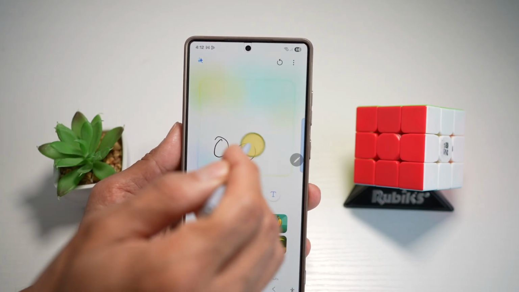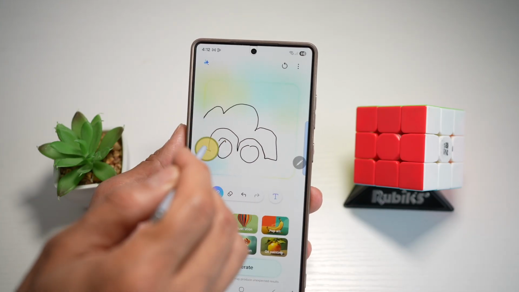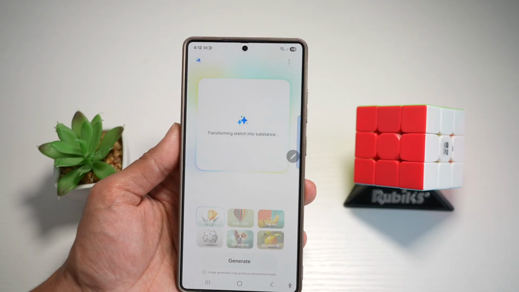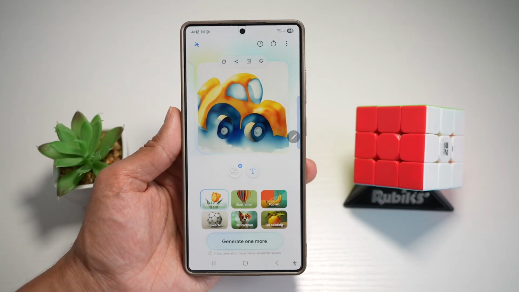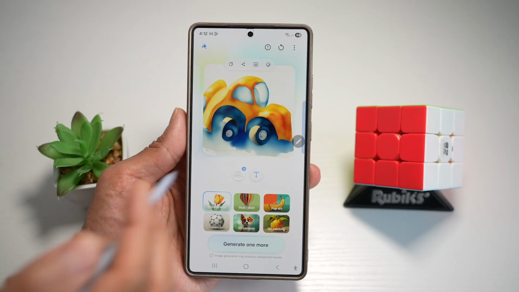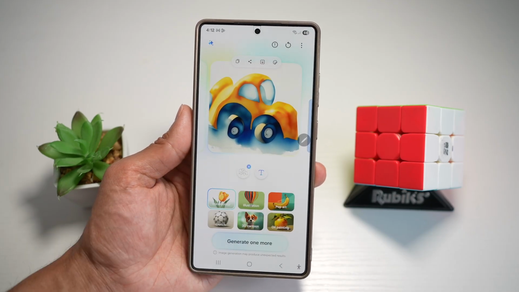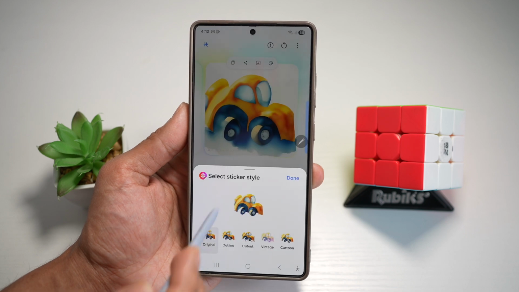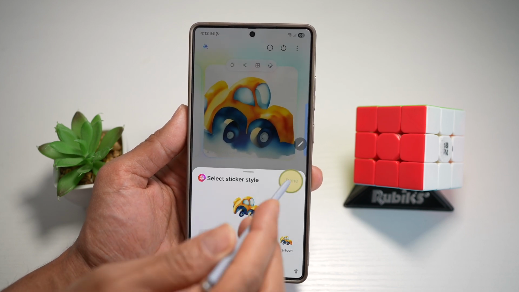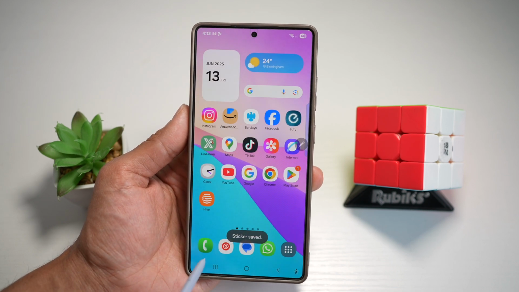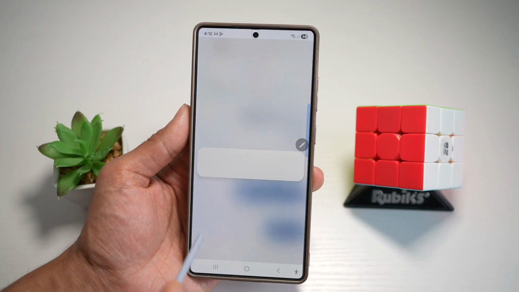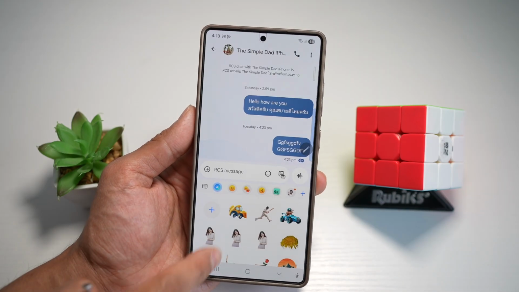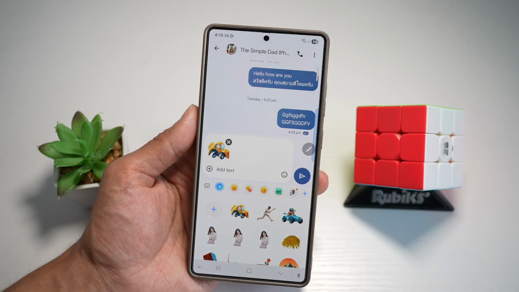So let's say, for example, you want to draw a car. And as you can see, it has drawn a car for me. If I like this, I can go ahead and save it as a sticker. Press done. Press home. And then I can use this sticker from my emoji area.